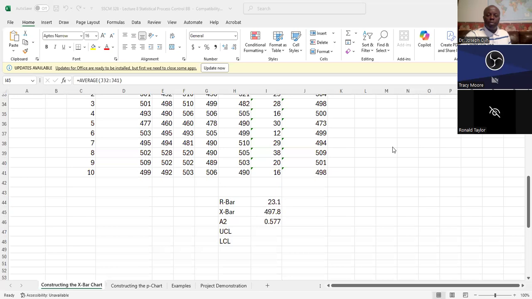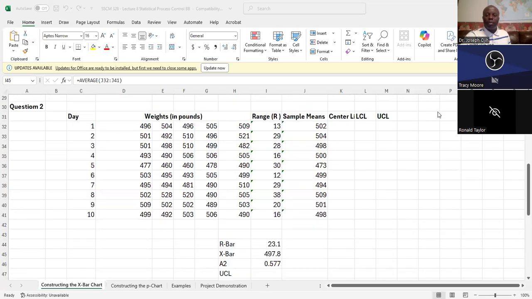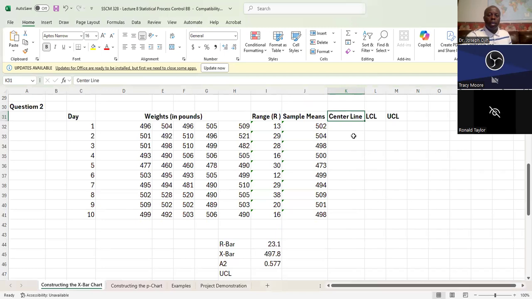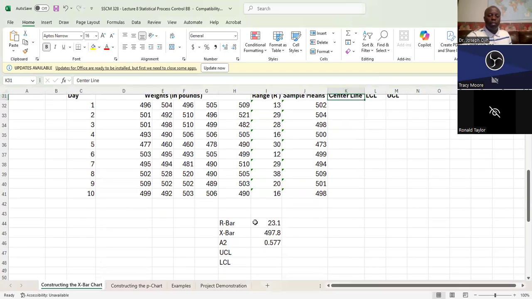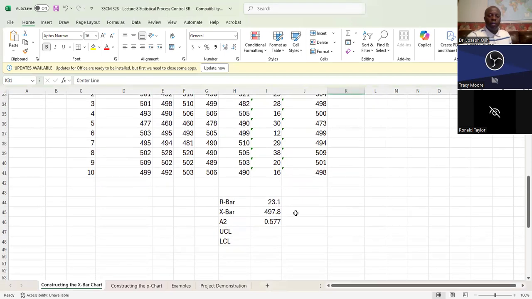I'm gonna move my picture so you can see what I'm doing. I'm gonna move this. It's on this side. Okay, stay on this side. So I'm gonna put the center line. Okay, good. Now we have these numbers. This is important. Let's find our upper control limit.